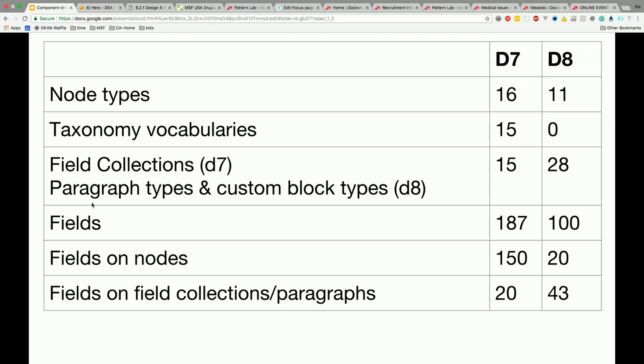we had some field collections in Drupal 7. It's not really a one-to-one relationship between field collections and paragraph types, but anyway, I put them on the same row. When I was counting this, I counted them there for Drupal 7, and Drupal 8 on the right. But what I wanted to emphasize here is that we tried to push as much of that content structure into paragraphs and out of nodes and out of taxonomy. Right, thank you.